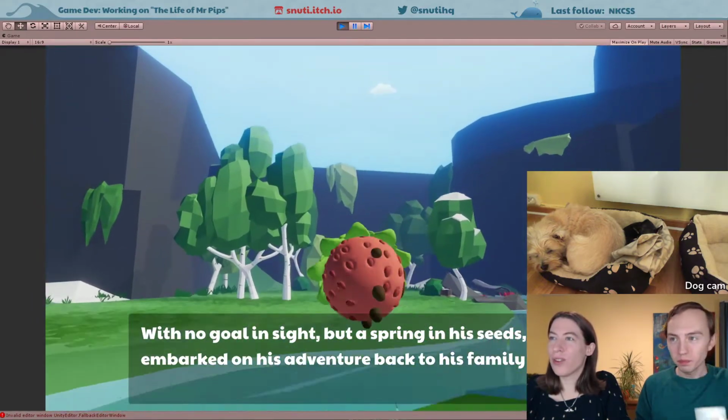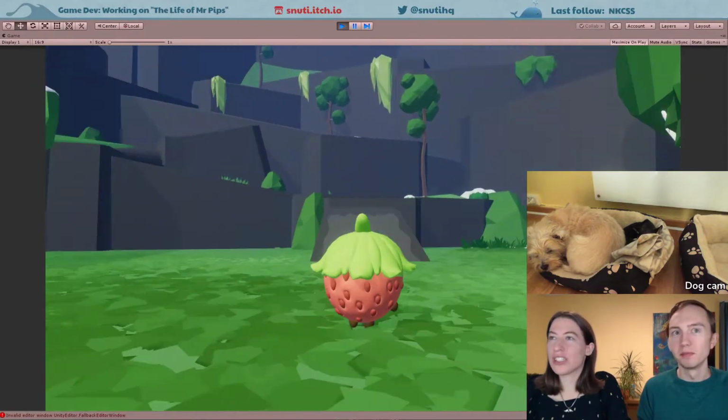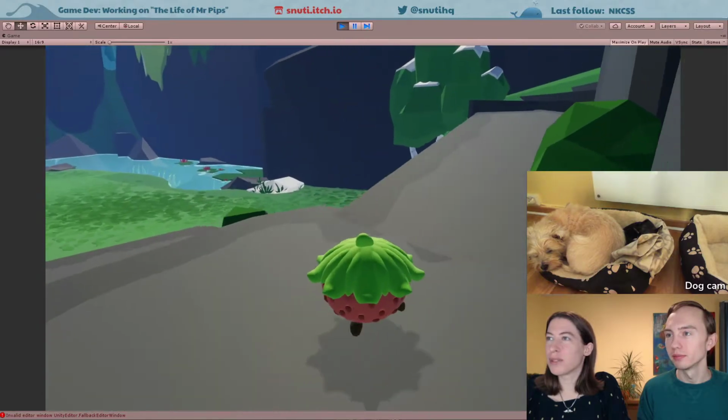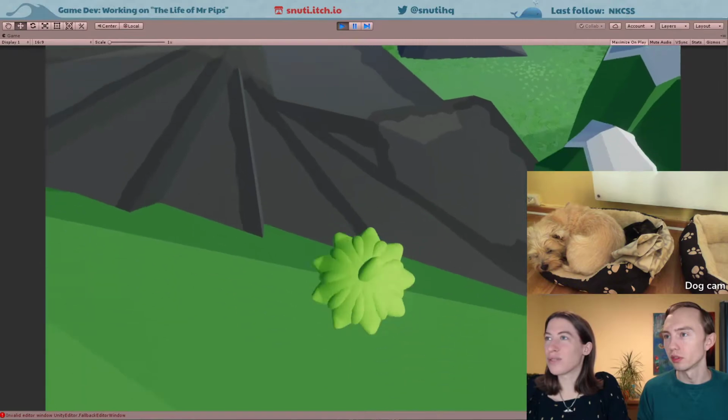Rolling, rolling, rolling. Right, Mr. Pips, here we are. Mr. Pips, coin adventure time. Yes. Well, it looks fine there. Looks a bit weird there, the disconnect. That looks just really weird.